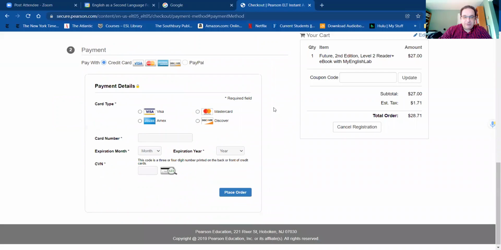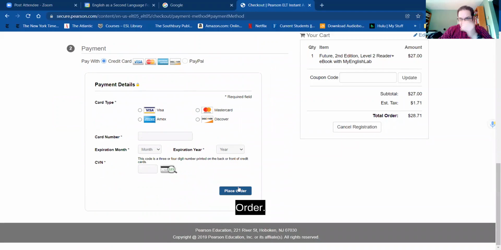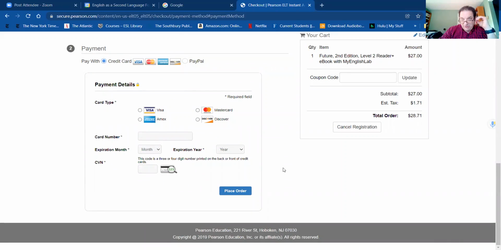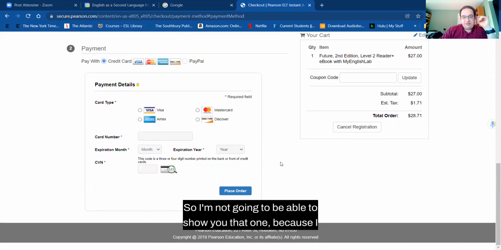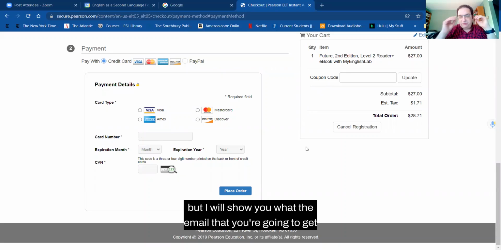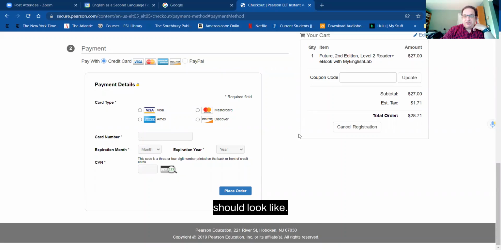Okay. You put that in, then you do place order. Okay, for me, the screen is not going to change over. So I'm not going to be able to show you that one because I don't want to get charged again. But I will show you what the email that you're going to get should look like.